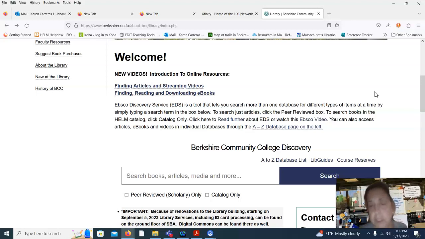So right off the bat, I will tell you one of the things that we can do is we can search for books, but unfortunately right now, because of renovations, we don't have books in the collection that you can obtain or access. So in light of that, what I will show you is how to get to other library catalogs. You could always place a hold and order books from other HELM libraries that are in the system. We're part of a consortium called HELM.